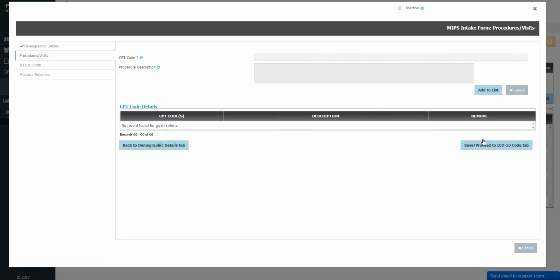This opens the Procedures or Visits tab. Also note, a green check mark appears to the left of the previous tab, the Demographic tab, indicating a successful completion. Now, let's see what happens when we try and navigate out of this tab without entering the mandatory information.